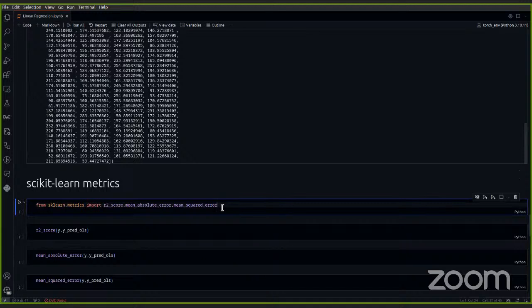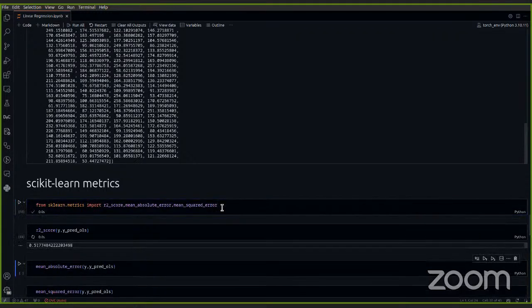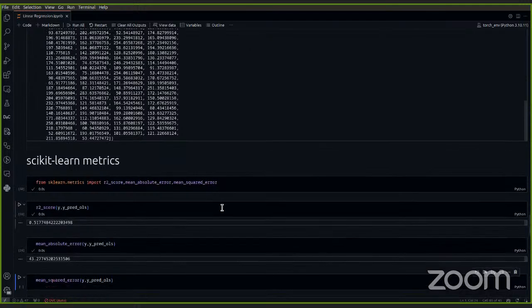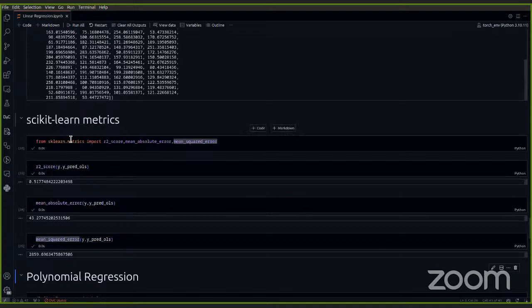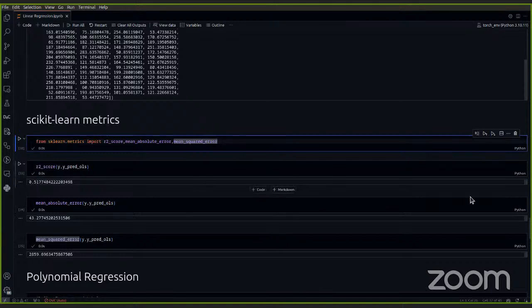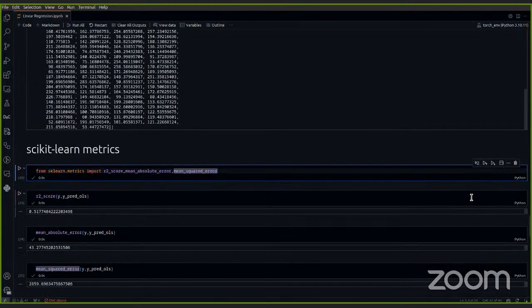And if you don't want to implement those metrics manually, you have your R2 score, you have your mean absolute error, you have your mean squared error. You get these functions from scikit-learn. And yeah, can we make this better? We have used linear regression. Can we do better?